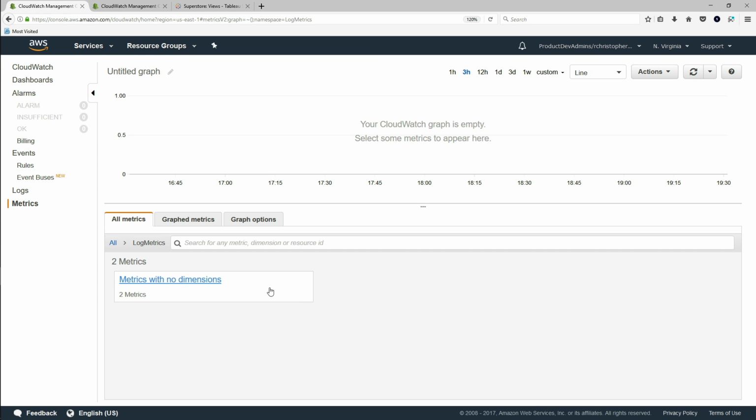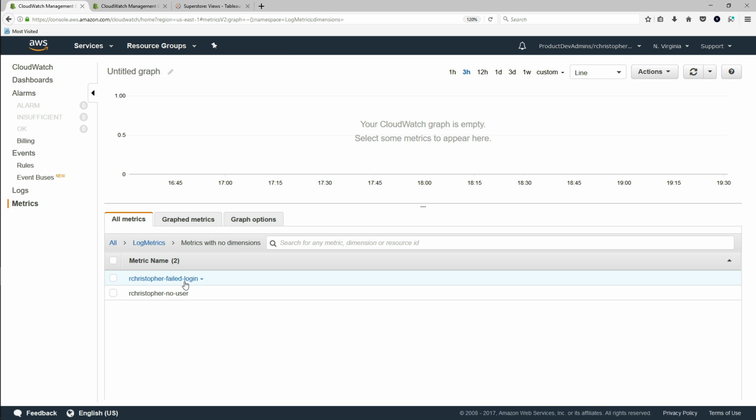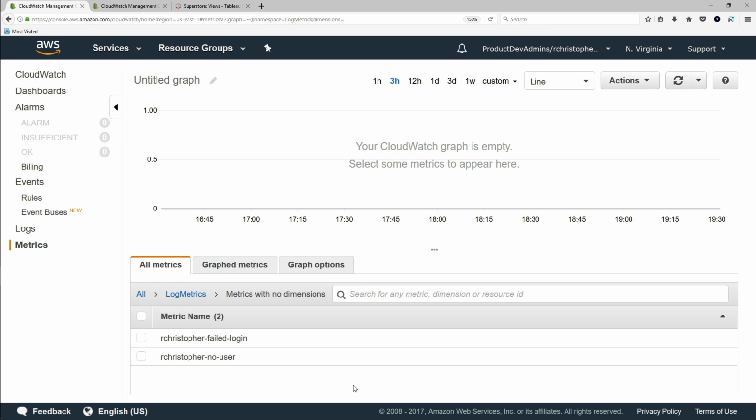Oh, you're right, this mouse is just atrocious. I'm going to go ahead and click on metrics with no dimensions, and there are 2. You will see that I have failed login, which means that's the Tableau user where I purposefully put a bad password in, and I have no user. That's another failed login, but because the user actually doesn't even exist on the Tableau server. So I've created my own metrics based on what's going on in the log.